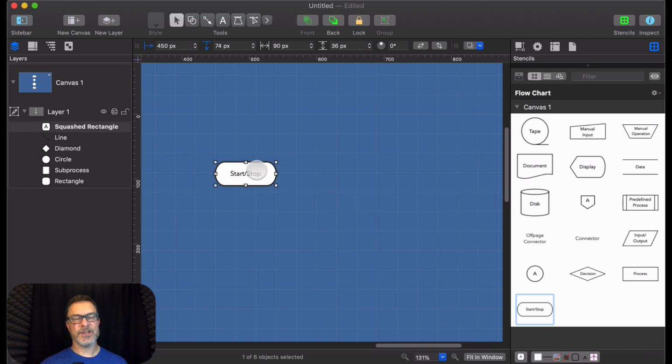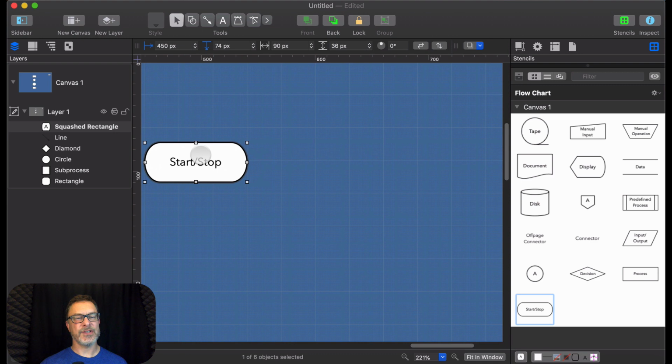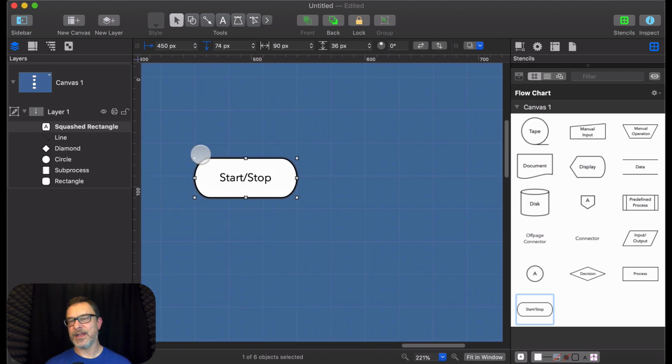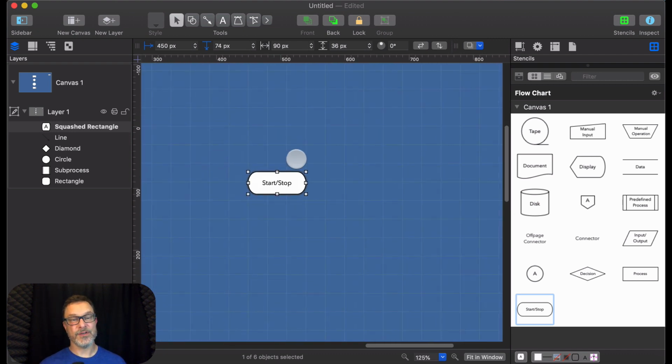Now I could change the thickness of the line, I could change the colors, any of that formatting I can change in that edit window. So customize it the way you want it to look, and then every time you use it, you don't have to go changing it every time you lay it out on the canvas.